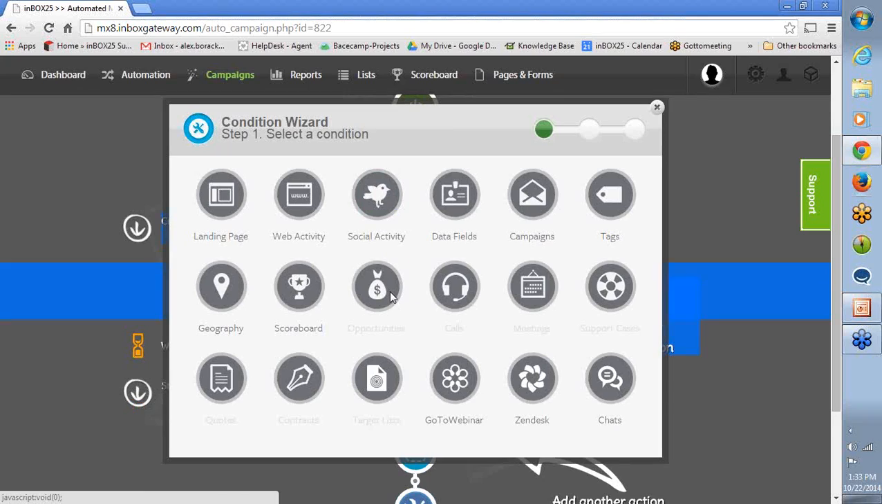The conditions that are grayed out are the conditions that you cannot use because of a lack of a CRM integration. So you won't be able to use opportunities, calls, meetings, support cases, quotes, contracts, and target lists. The reason being, these are all modules within SugarCRM. But as you can see, you can still leverage landing page conversions, web activity, social activity, data fields, campaigns, tags, which is exclusive to INBOX25 and works very similarly to the target list functionality of SugarCRM. You can also use geography, scoreboard, and then utilize our awesome integrations, GoToWebinar, Zendesk, and Chats.